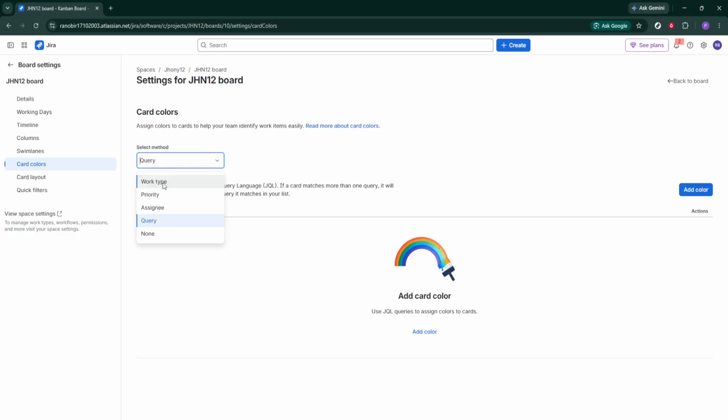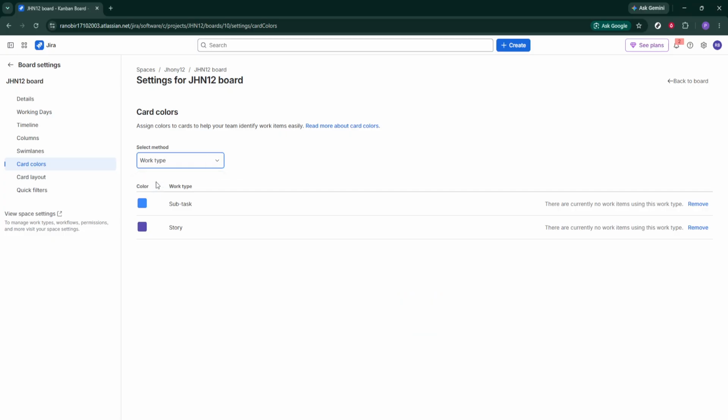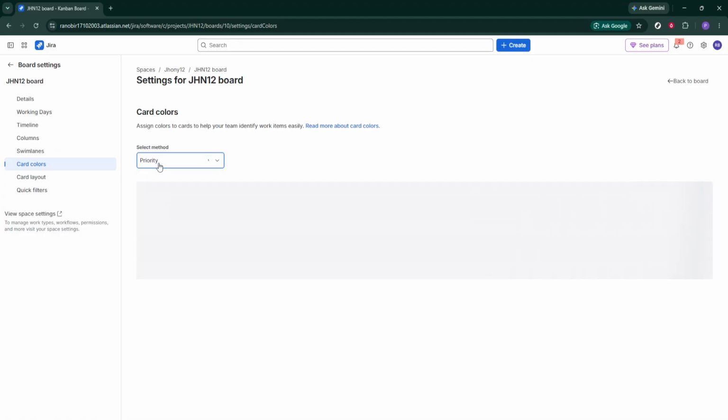Clicking on this will give you various methods to choose how you want to assign colors to your cards. Selecting the right method is crucial, as it will determine how colors are assigned based on various criteria like priority, assignee, or labels. As you explore the drop-down menu, you'll notice several options for color categories. Each option opens up new color choices that you can apply. Think about how these colors can represent different statuses in your projects, enhancing your team's workflow and communication.